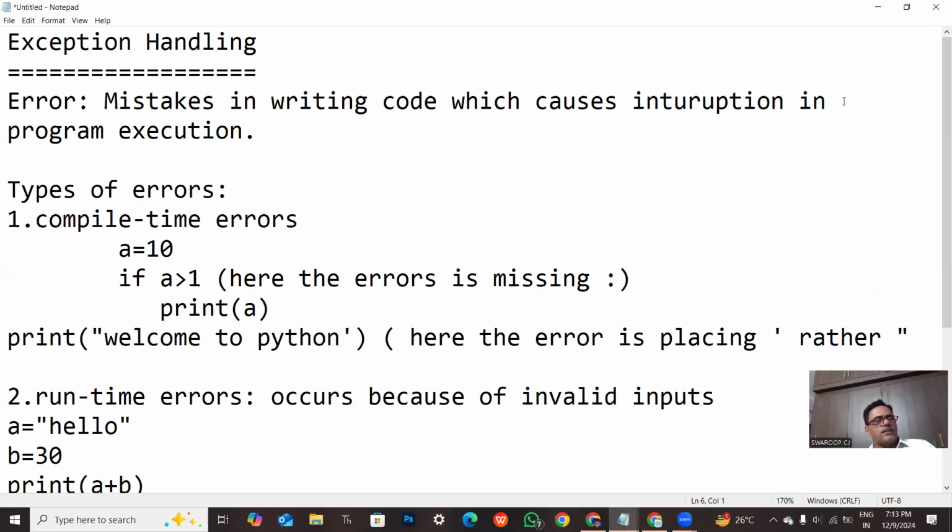The basic errors are compile time, runtime, and logical. What is a compile time error? Any error that occurs because of syntax errors, like forgetting the single quotes, the double quotes, forgetting the parentheses, forgetting the indentation. These types of errors we can call syntax errors. For example, if I write a equals to 10, this is one error. So these kinds of mistakes we can call compile time errors.